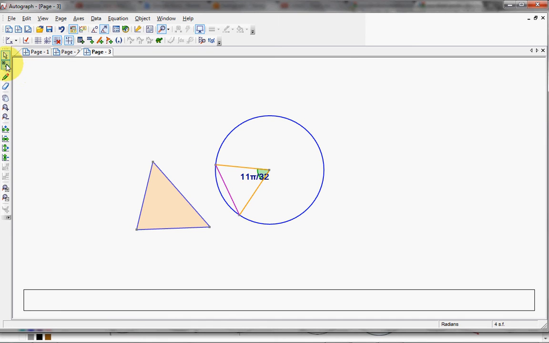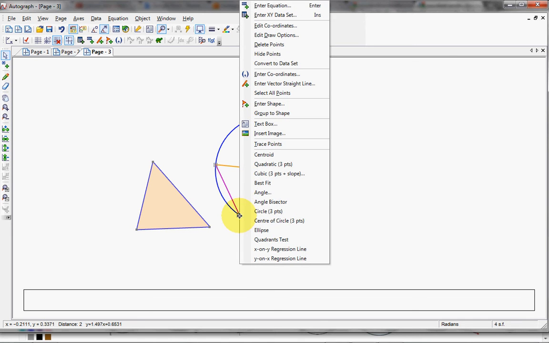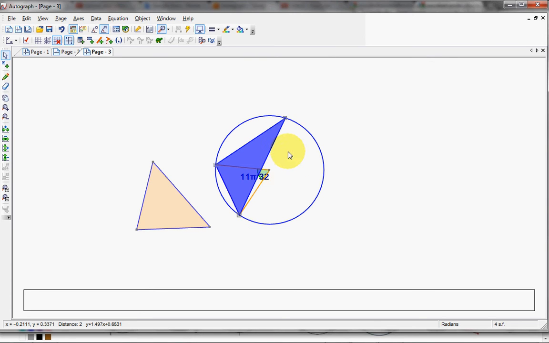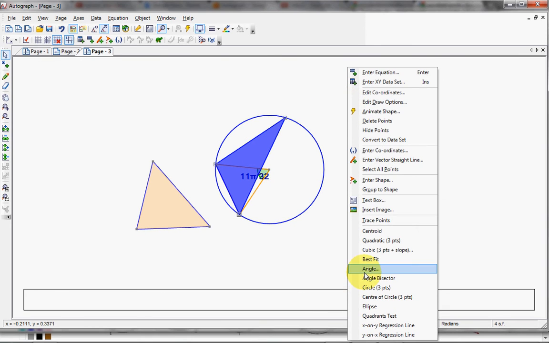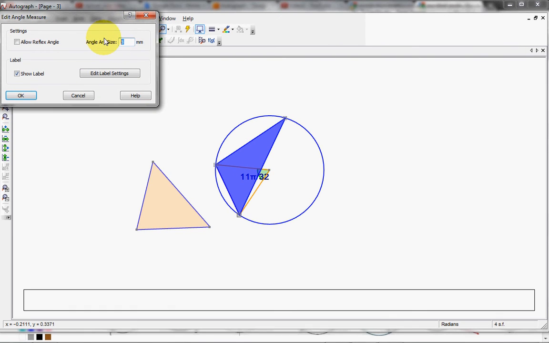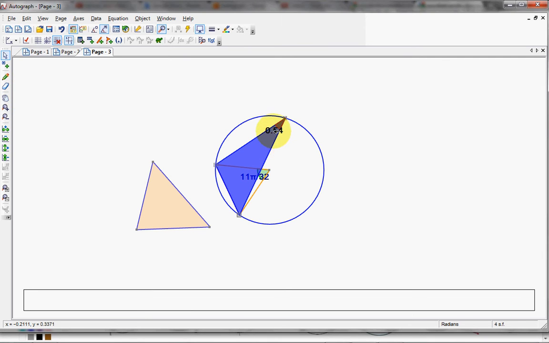I can draw an inscribed angle as well, so let's add a third point. And let's find the inscribed angle there. I wonder if I make this a shape, if that would look good. So right click, group to shape. Yeah, that looks pretty good. So now let's identify the angle. So select the 3 points in order for this inscribed angle. Right click, angle. Okay, I usually like to make this a bit bigger, so let's make it 15 again. Okay, and there we can see the angle.